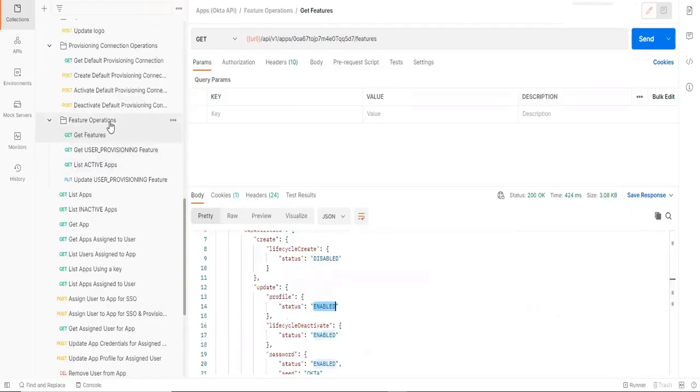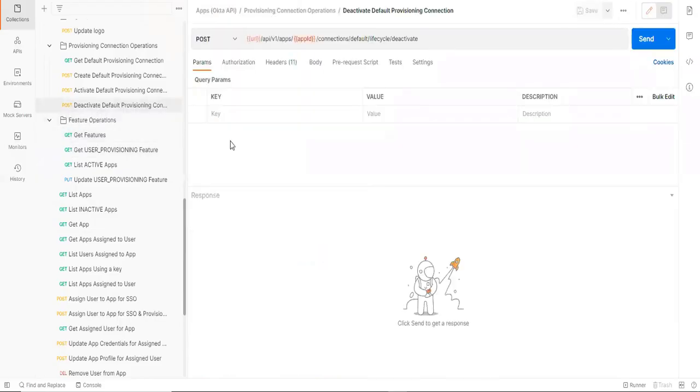Okay, this is just a list. Sorry, my bad, this is just to get. You can only list. I guess you cannot change anything with get operations. Get means it will only show you, it is a read-only operation. Post, then only you can edit whatever you want. Get user provisioning option.